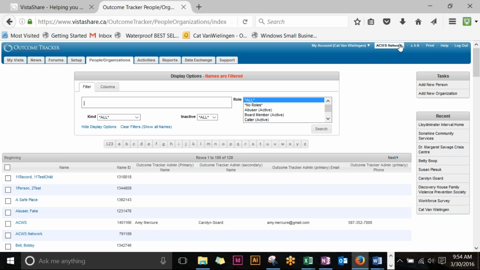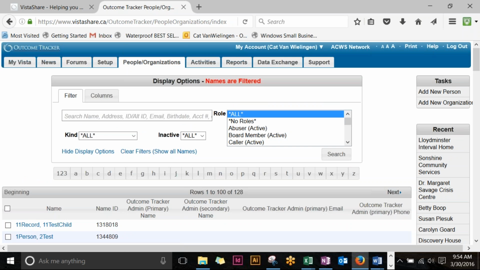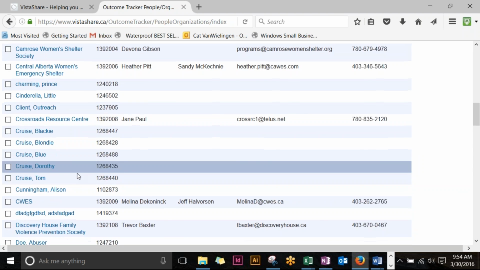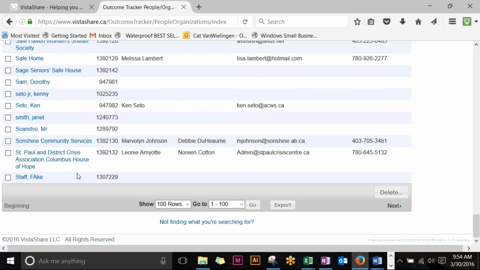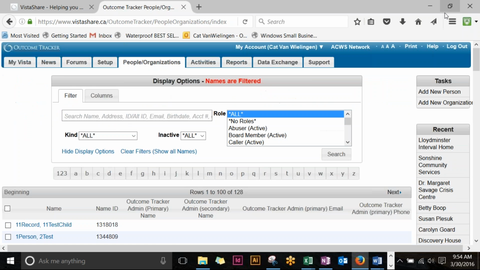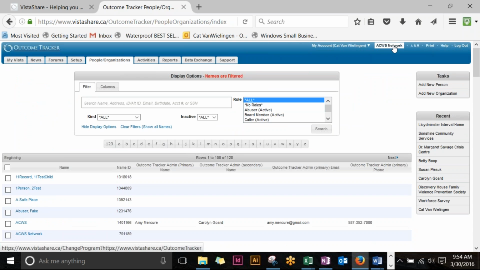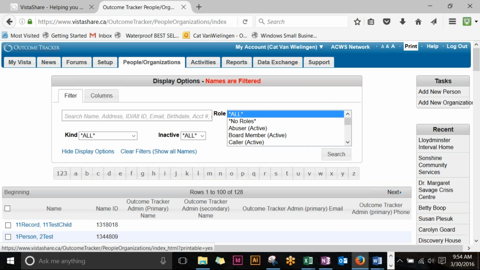So we have the three A's in the upper right corner. We have the small A. And these A's will affect the resolution of what you see in Outcome Tracker. So if I want to make the print bigger, I can hit the big A and then everything becomes a little bit bigger. And that's probably nice for you guys viewing this webinar, so I'll keep it on the large A, but I'll just show you that we also have medium resolution and then the small resolution. Again, we'll keep it big.